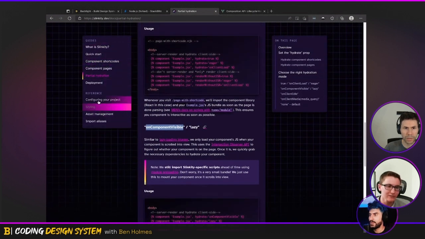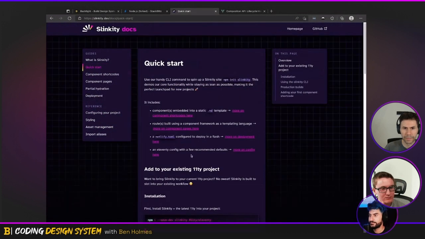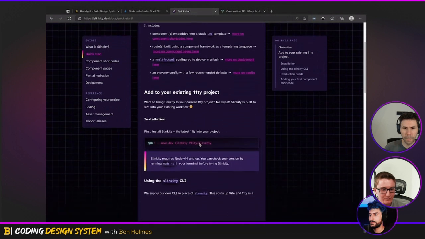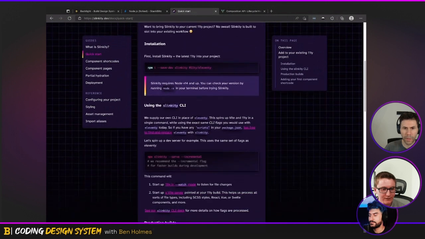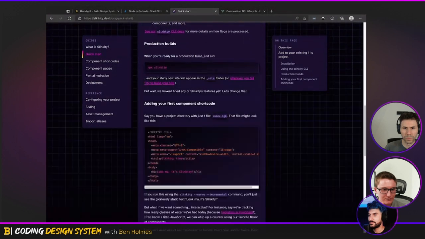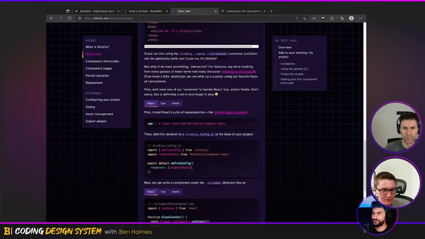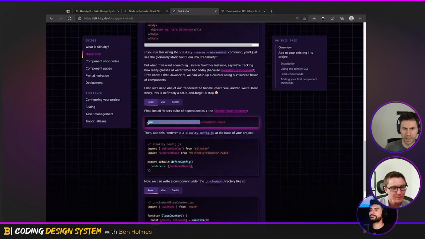Over on where? Yeah, quick start should work. And then Slinky CLI, production builds. Where do we do it? I think we do it here. Yes. And so I can do this?